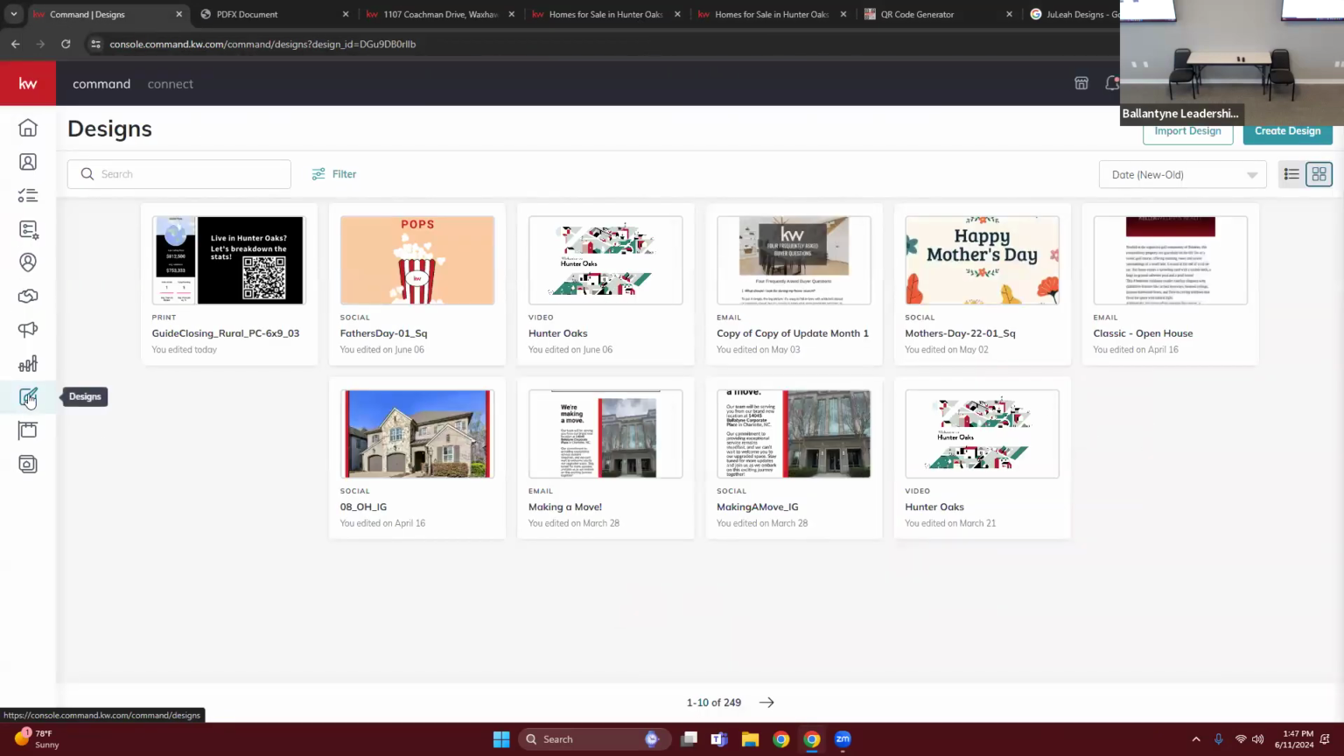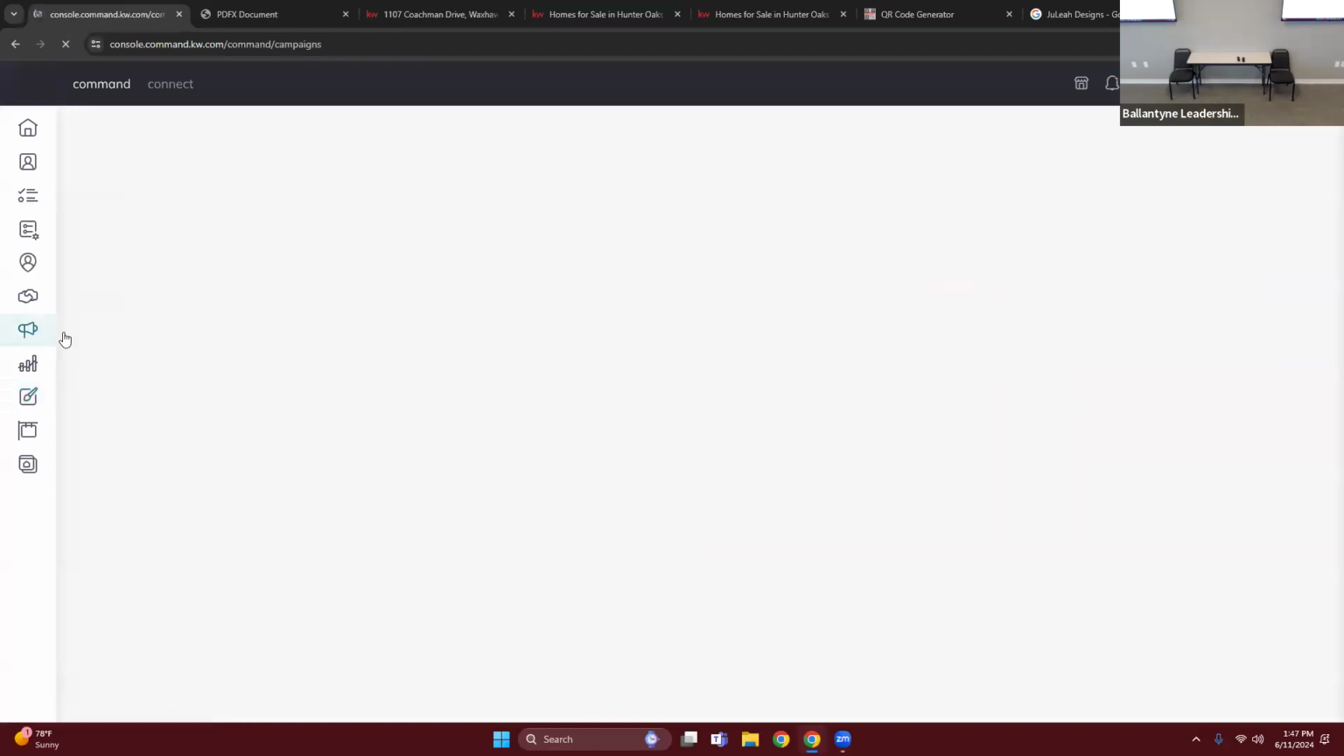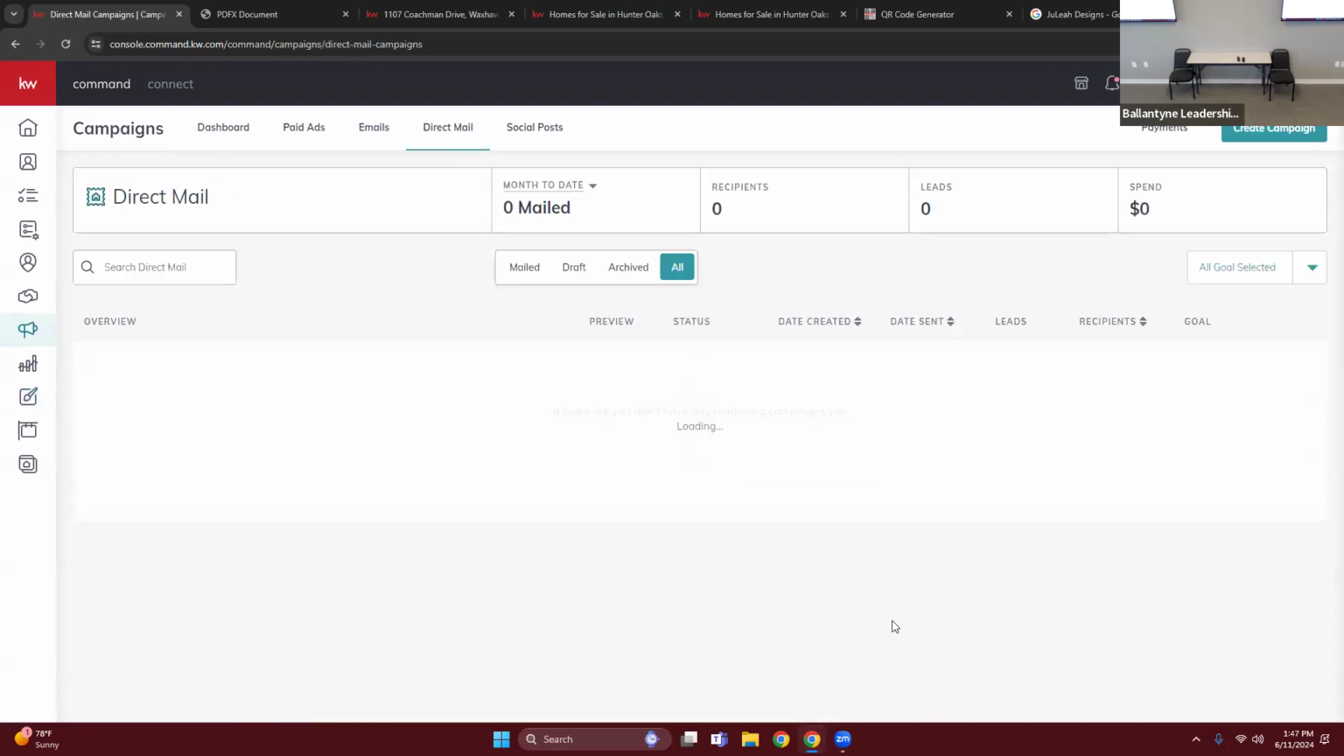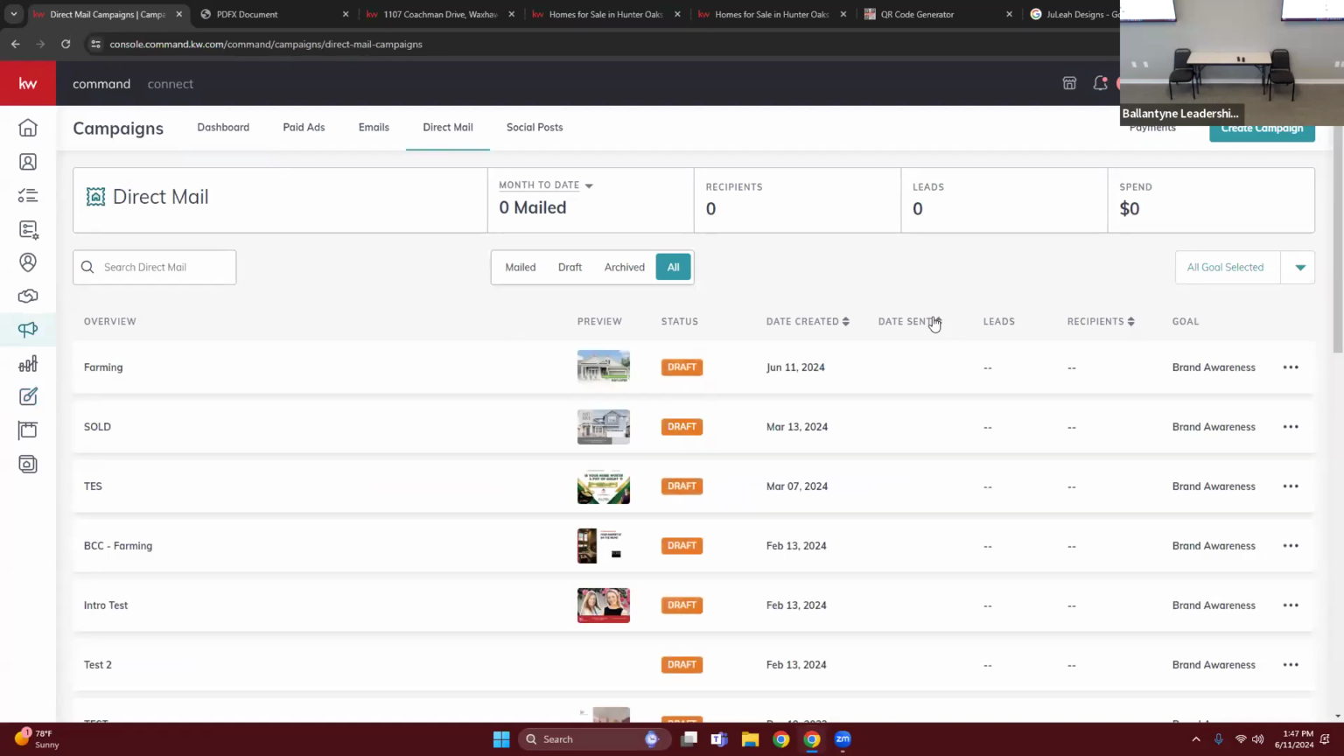So again, now that we created that in the design section, we're going to go send that out in the campaign section. And just a heads up, when you come to this campaign section, we come to this overarching dashboard, we can also click over to direct mail to see anything that you've previously worked on. If you've drafted a campaign, you could come in here, click the 3 dots and edit that. You could even duplicate a campaign. So as you're targeting an area and you want to keep targeting that same area, we can duplicate campaigns to make our lives easier.